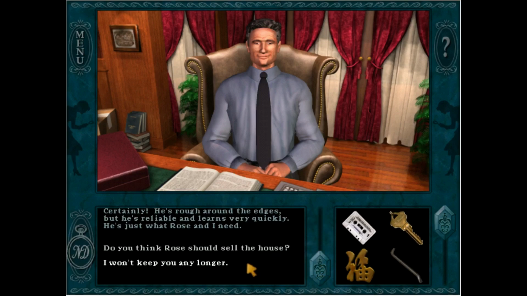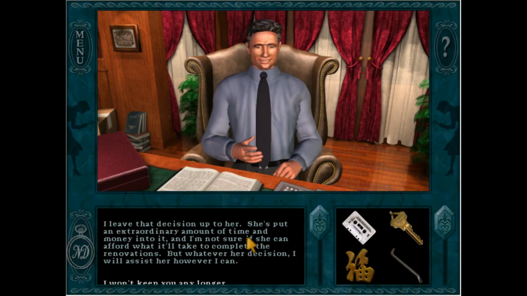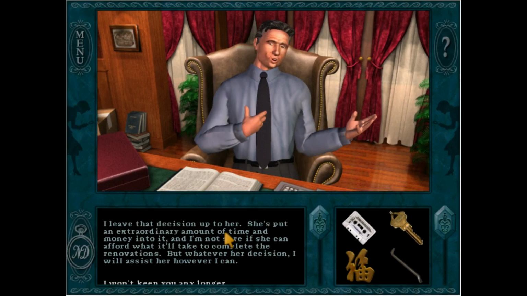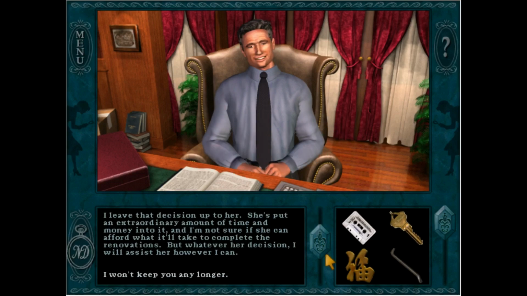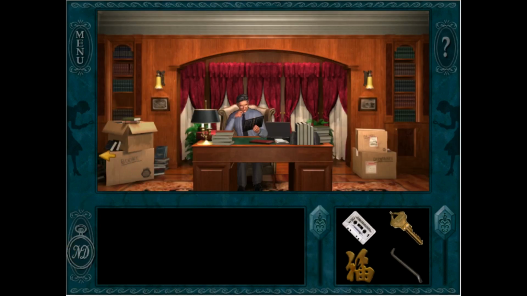That feels sticky. Do you think Rose should sell the house? I leave that decision up to her. She's put an extraordinary amount of time and money into it, and I'm not sure if she can afford what it'll take to complete the renovations. But whatever her decision, I will assist her however I can. That felt a little slimy. Thank you. I'm not gonna lie. Just a little slimy.